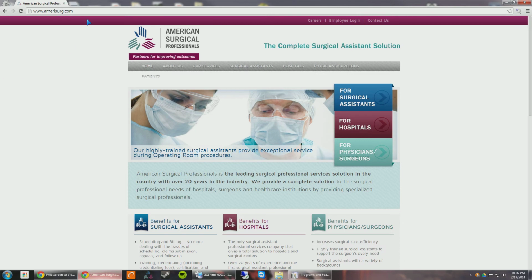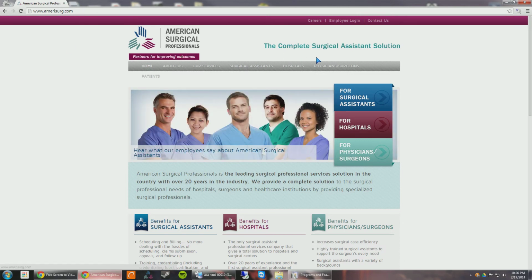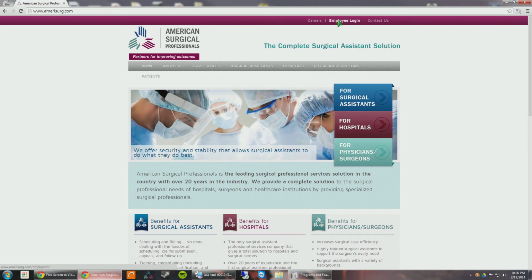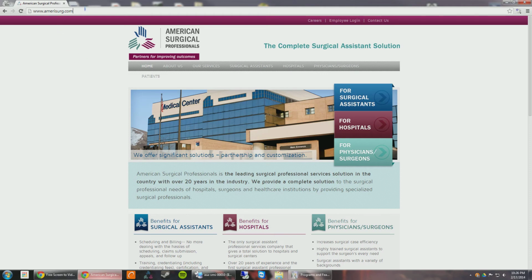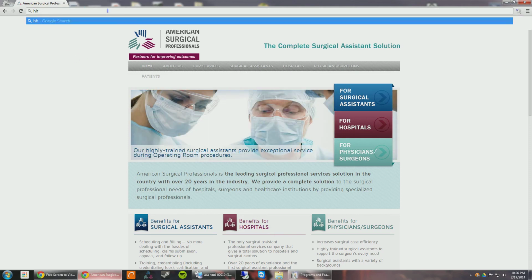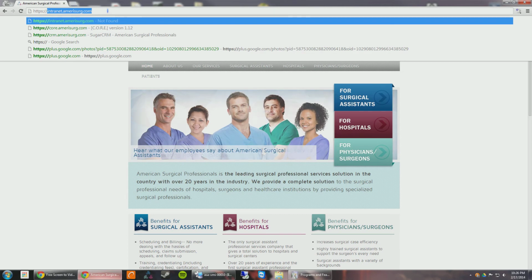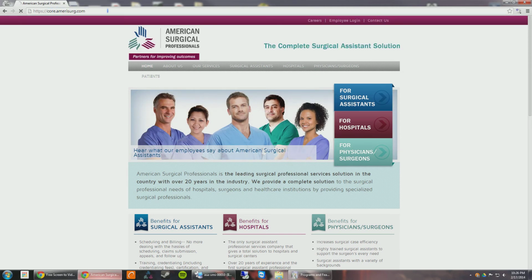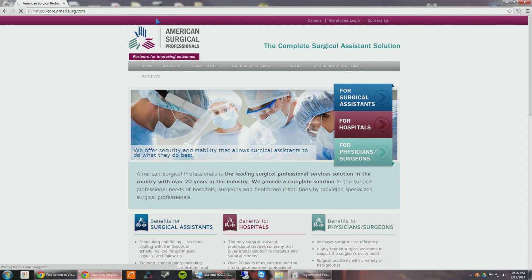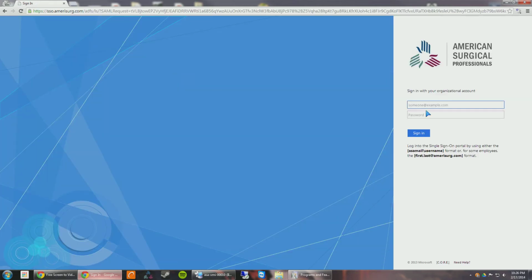So we will begin by going to www.amerisurge.com, and when we get this in place, we will click on the employee login button to be redirected to our corporate intranet. Now that is not live yet, so we're just going to browse there directly. It's at https://core.amerisurge.com. And at this point, we're going to be redirected to our single sign-in portal. Here I can log in with my domain username and password. And I'll be redirected back to the intranet, completely logged in.